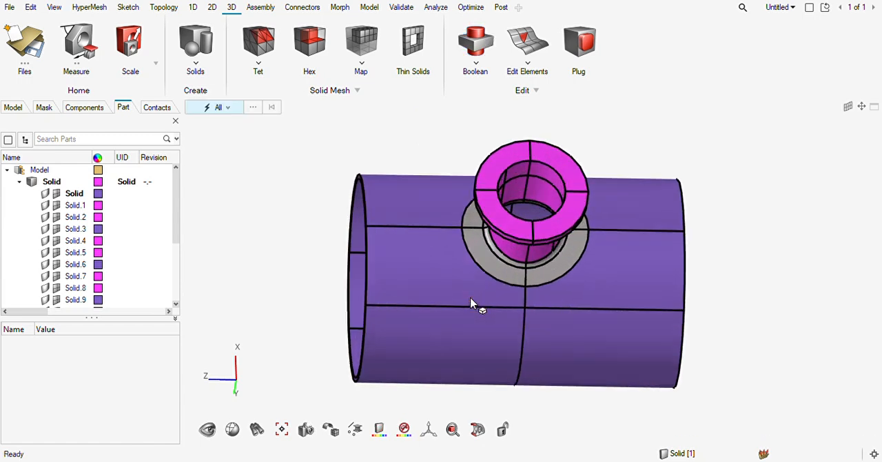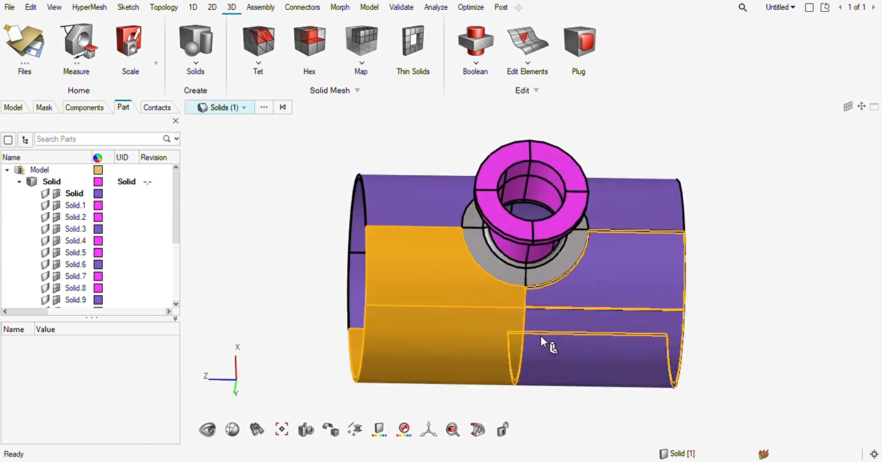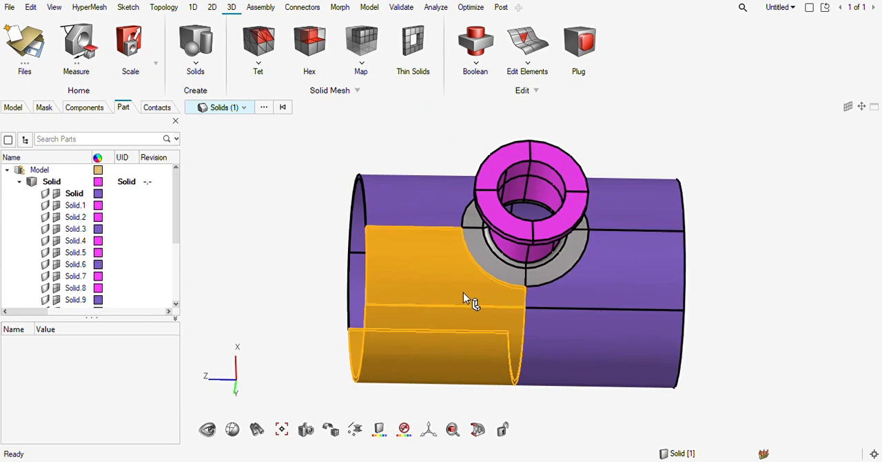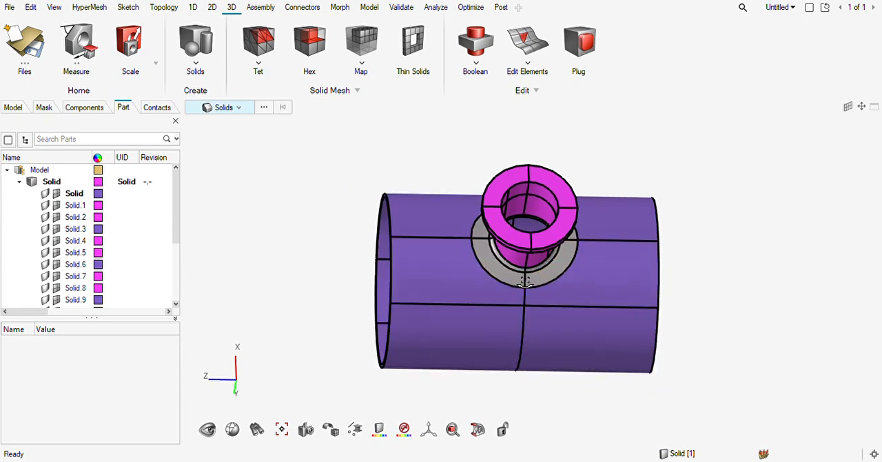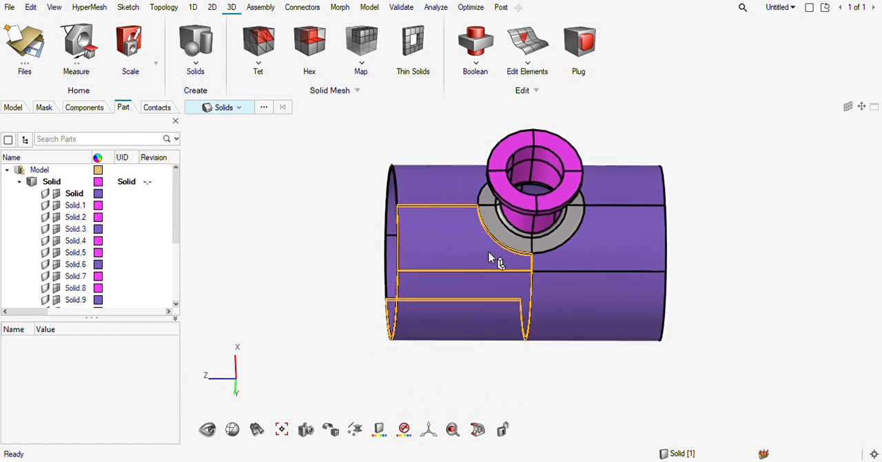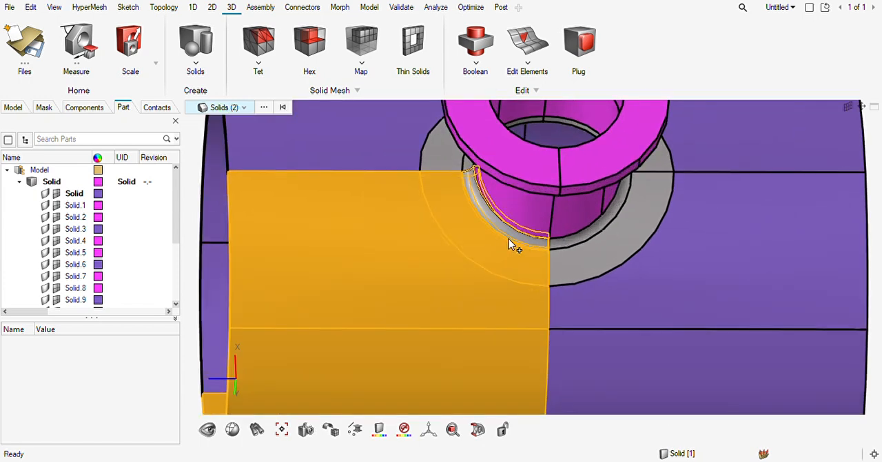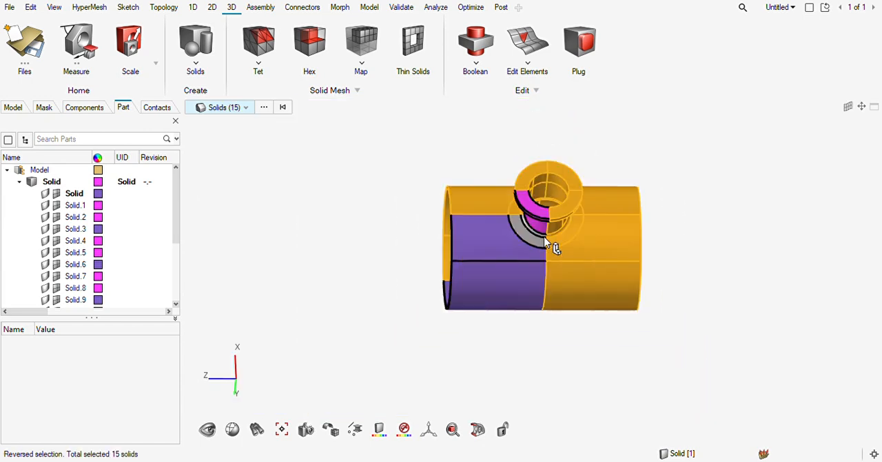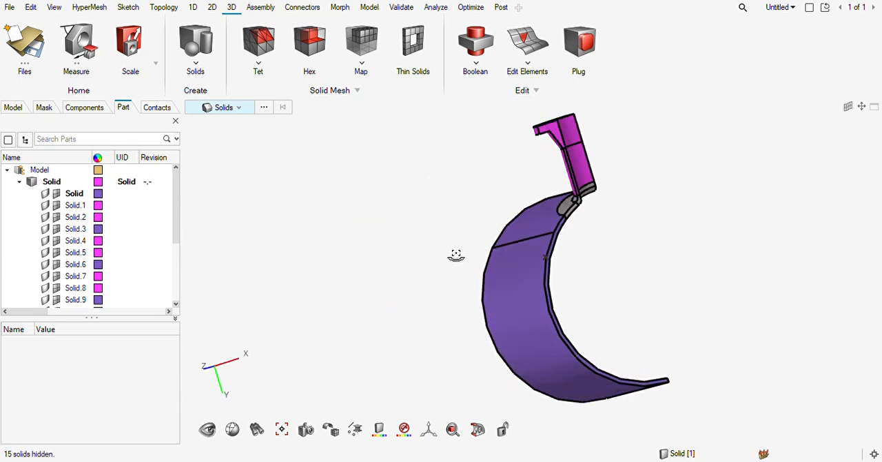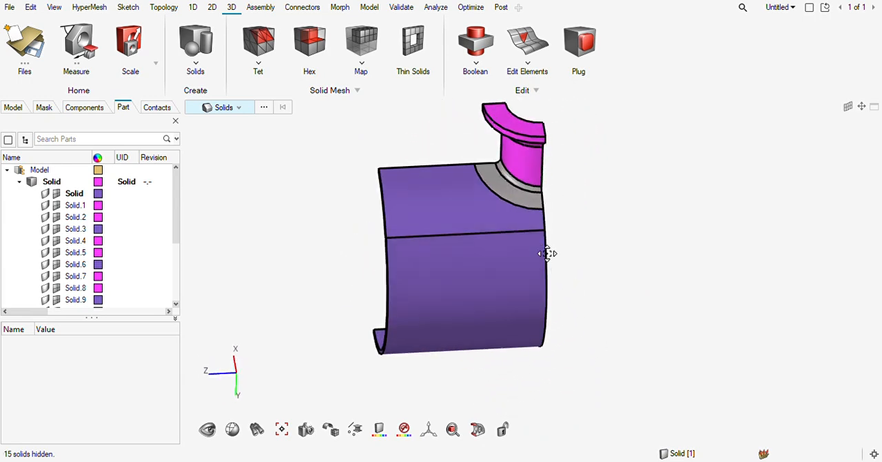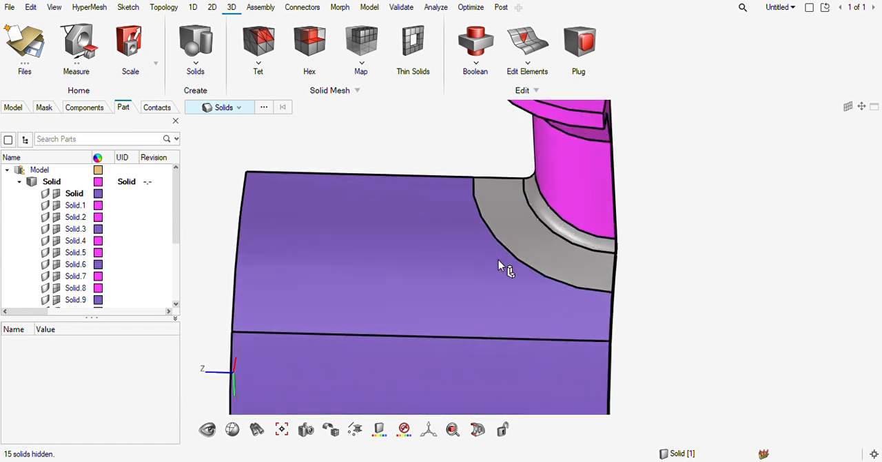What I have done is, if you go to select adjacent here, this solid's adjacent solid will be selected. Okay, now I will just separate out what is needed for me, and I will hide the other parts. This is the only solid I'm going to hex mesh.